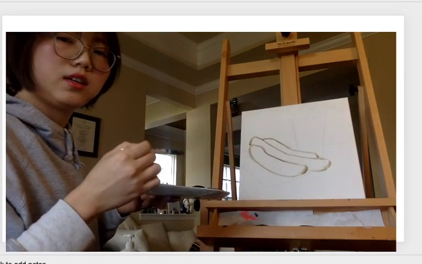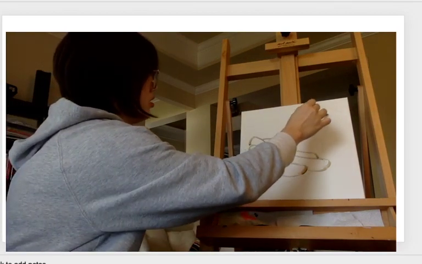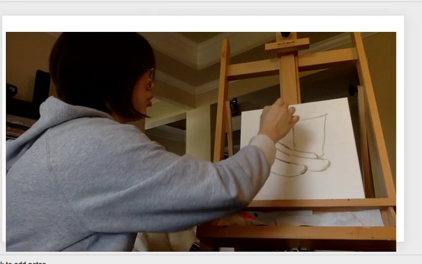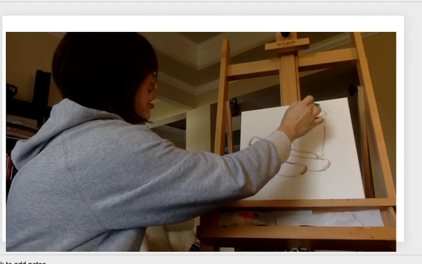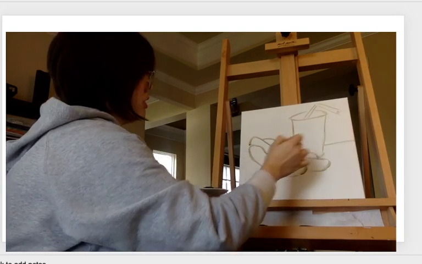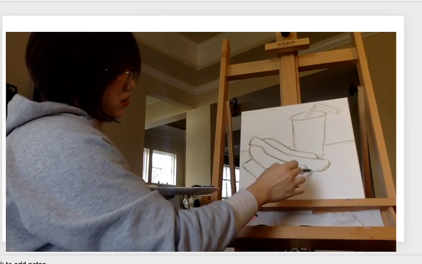Okay, and then a drink. It's just an outline. Don't put too much paint, okay? And then the door here, and the table line, and also a napkin here.